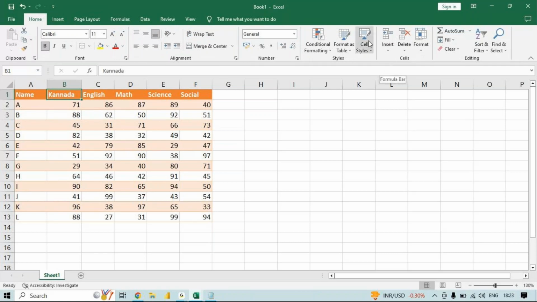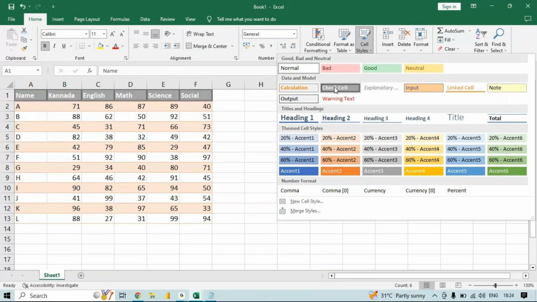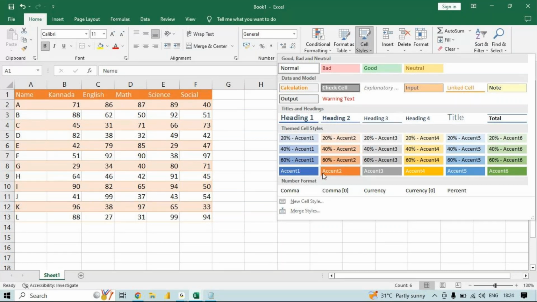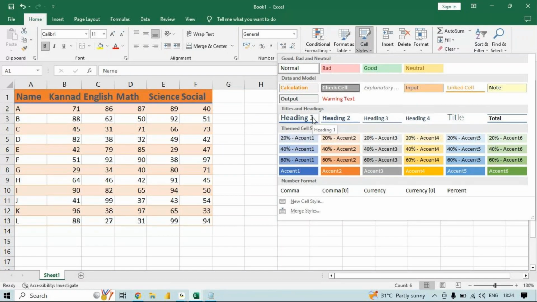So next, cell styles. Any cells I'll select like this or like this, the selected cells, I can change the cell styles. See here: normal, bad, good, neutral, calculations, check cell. So many options are there. These are cell styles. So good, bad, neutral, you can use these formats. For data modeling, you can use any of these cell styles. And for titles and headings, you can use any of these, Heading 1, Heading 2, like that.